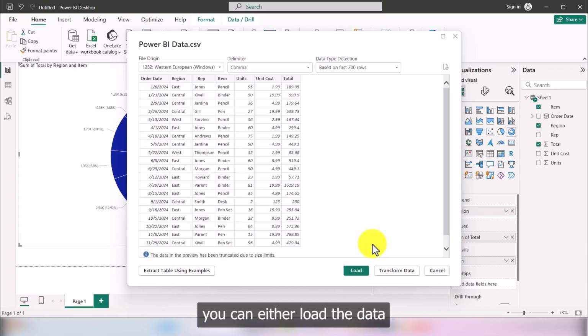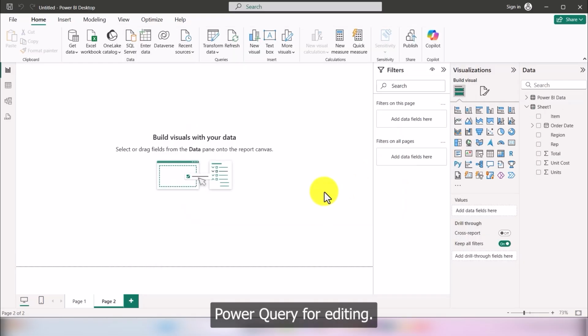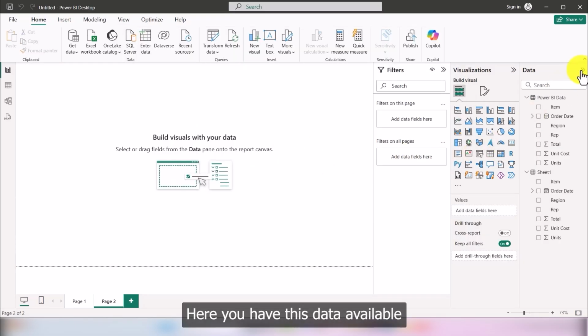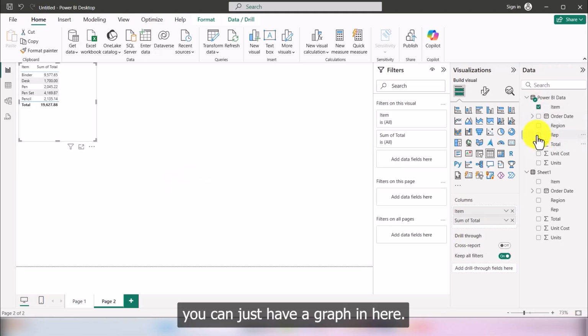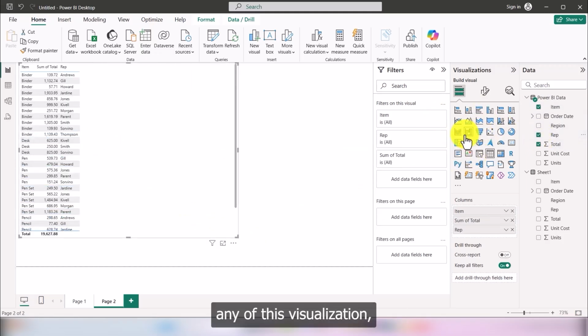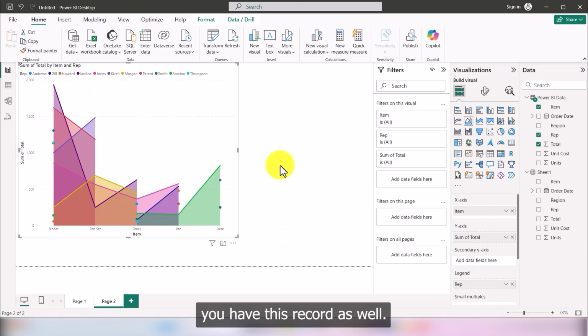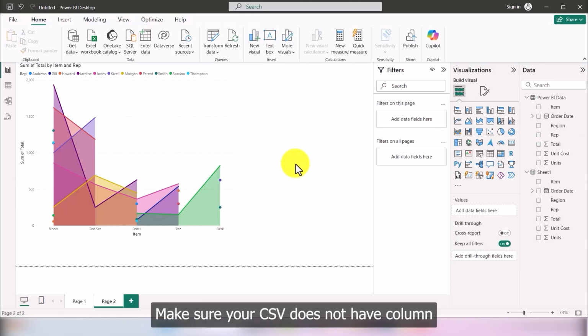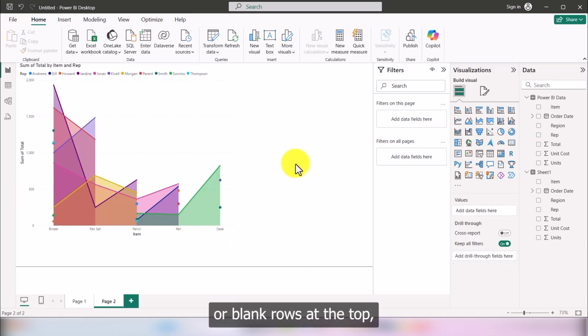Just like with Excel, you can either load the data right away or open it in Power Query for editing. So, after clicking load, here you have this data available, as the first one was in an Excel sheet and the second one is in a CSV file. So when you just click on these items, you can just have a graph in here, and when you click on any of this visualization, you have this record as well. Make sure your CSV does not have column headers repeated or blank rows at the top. Power BI will treat the first row as headers by default.